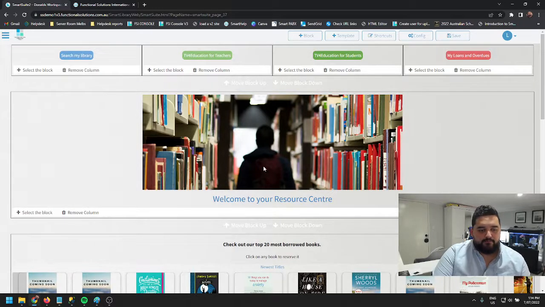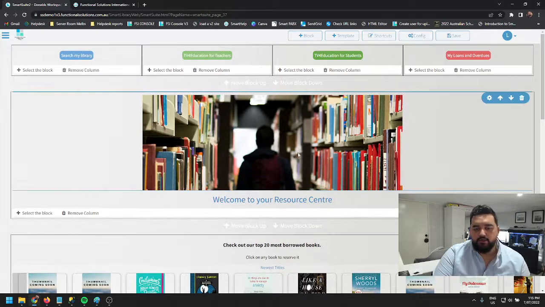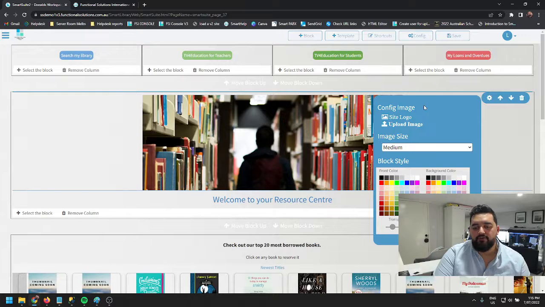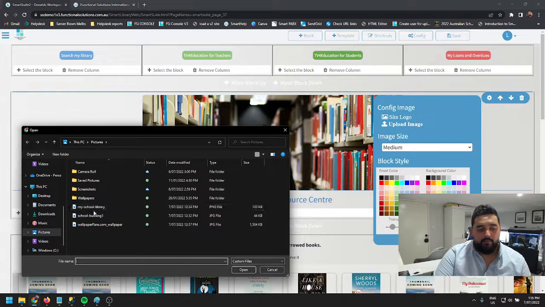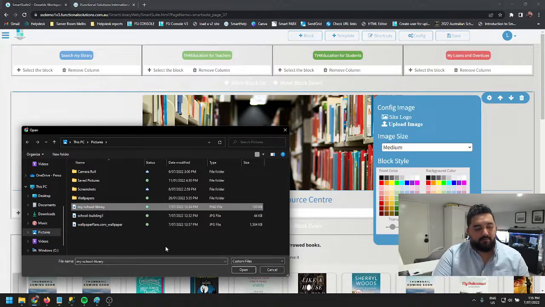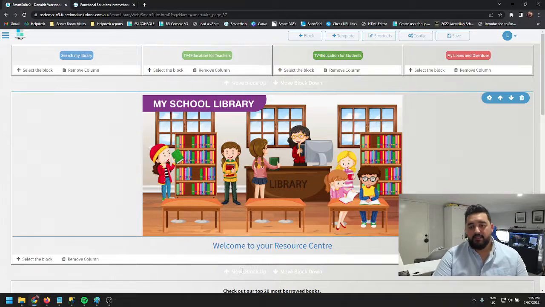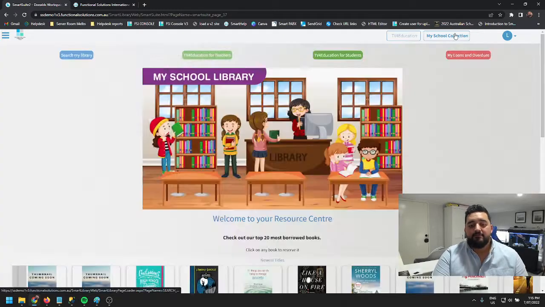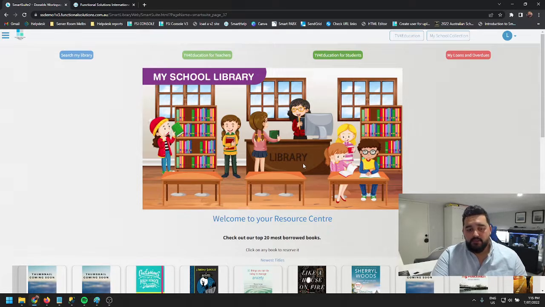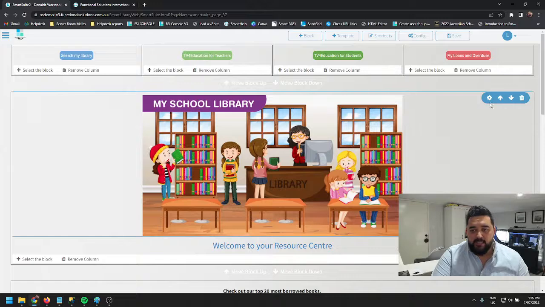So the first thing you want to do is select the block that you want to change. You'll see some block settings appear here. Click on the cog, and then you'll have some options to play with. I'm going to click upload image. You'll get a pop-up appear. Select your image and then click open. See, that was 5 seconds. Super simple to do. Hit save and away you go. That is now saved, and anyone coming to your school library site will see that image appear there. Okay, so let's have a look at those settings again.